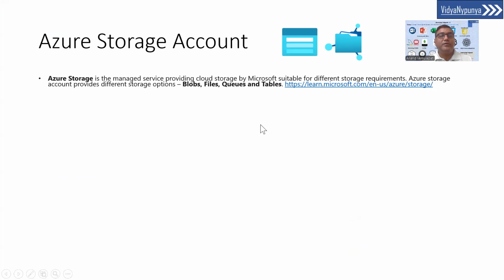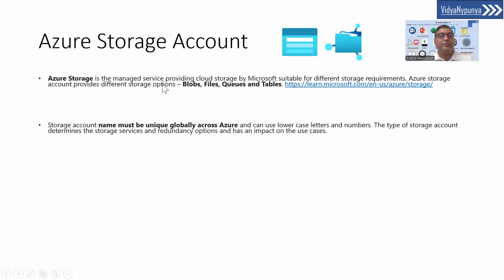So Azure storage account is a managed cloud storage solution from Microsoft, as you can see here, and it supports different types of storages. Blob storage, which is binary large object, also referred to as container storage or object storage. And you can store files, with NFS, SMB, different industry standard protocols available and supported. And the queue storage is there, table storage is there. So different types of storages are available.